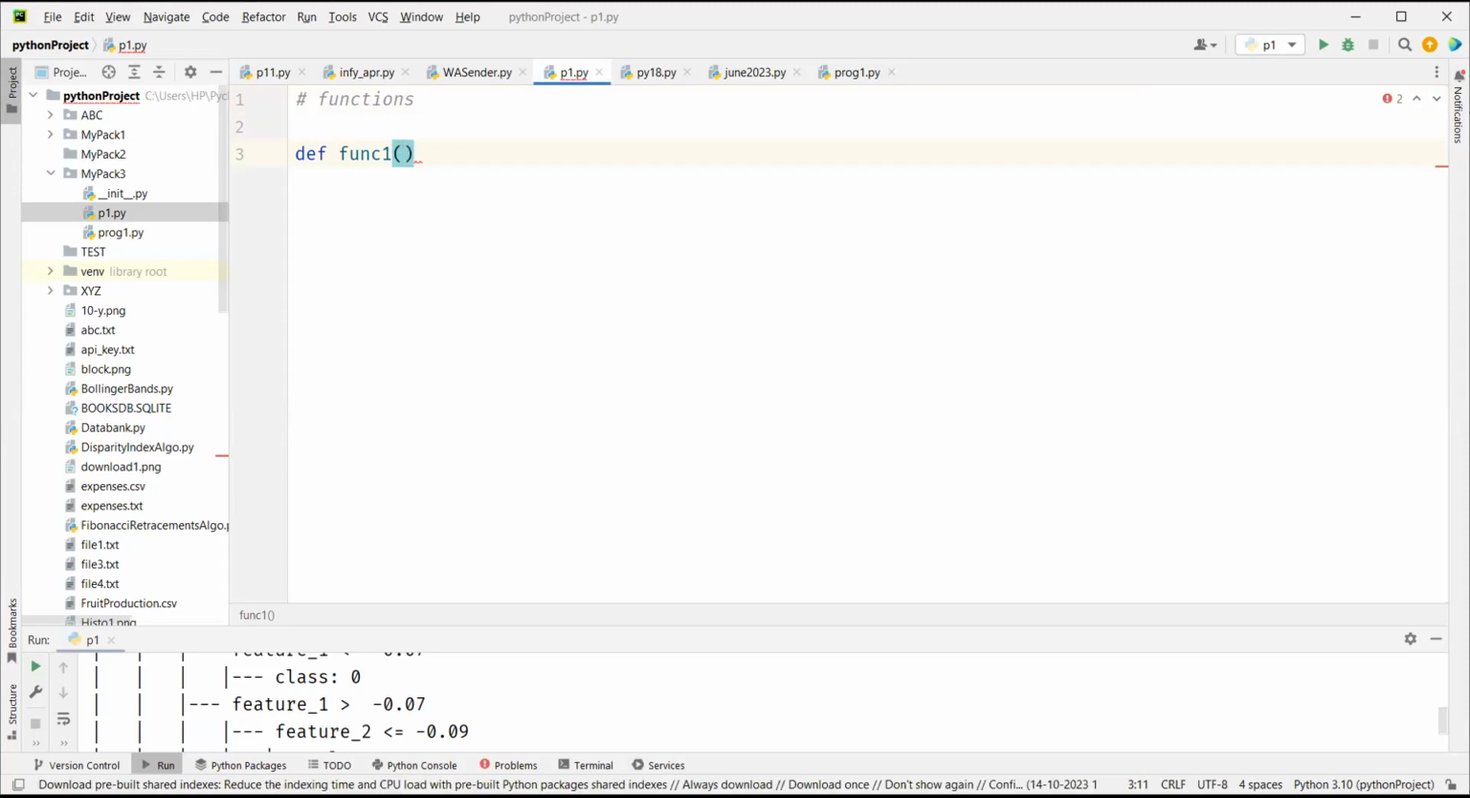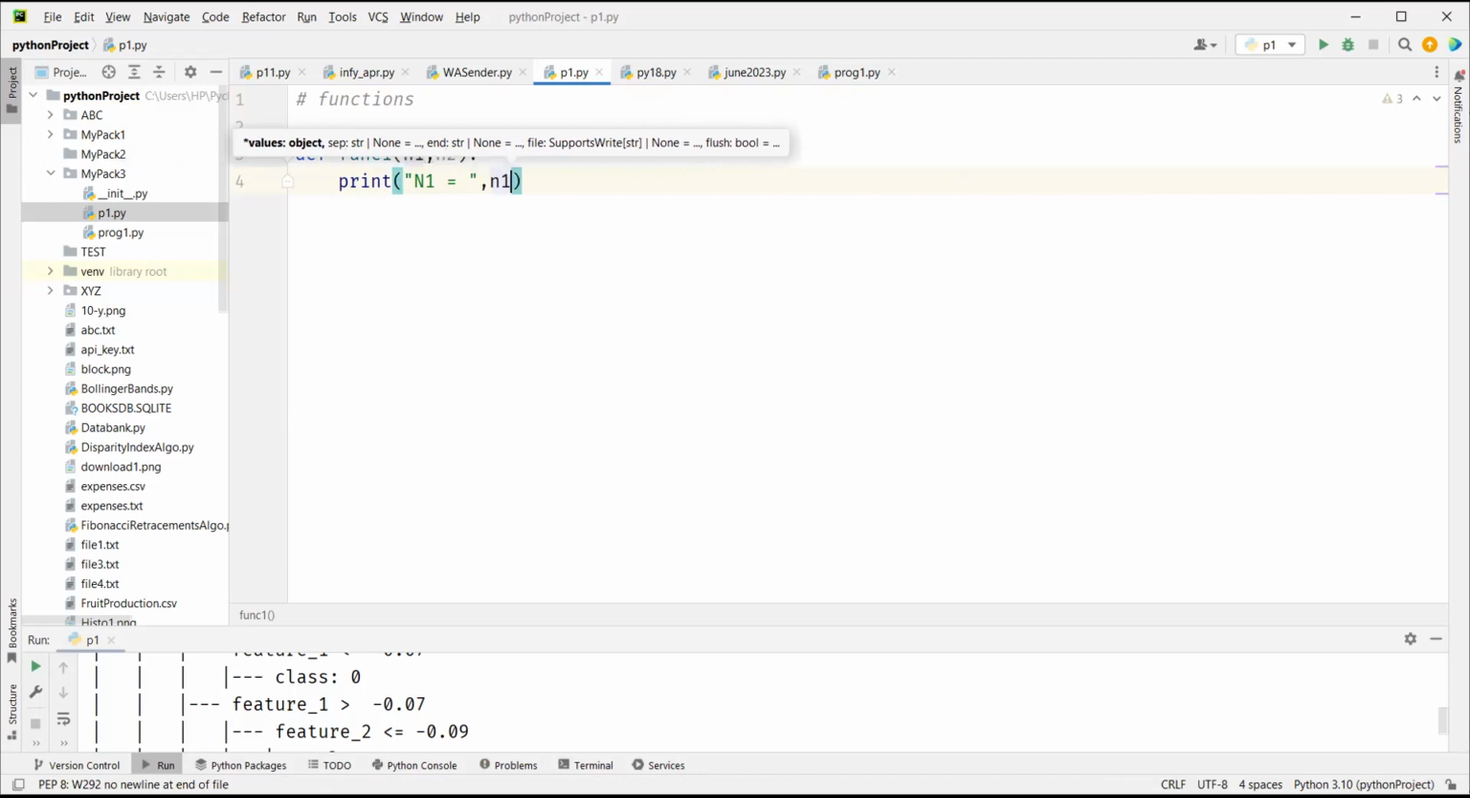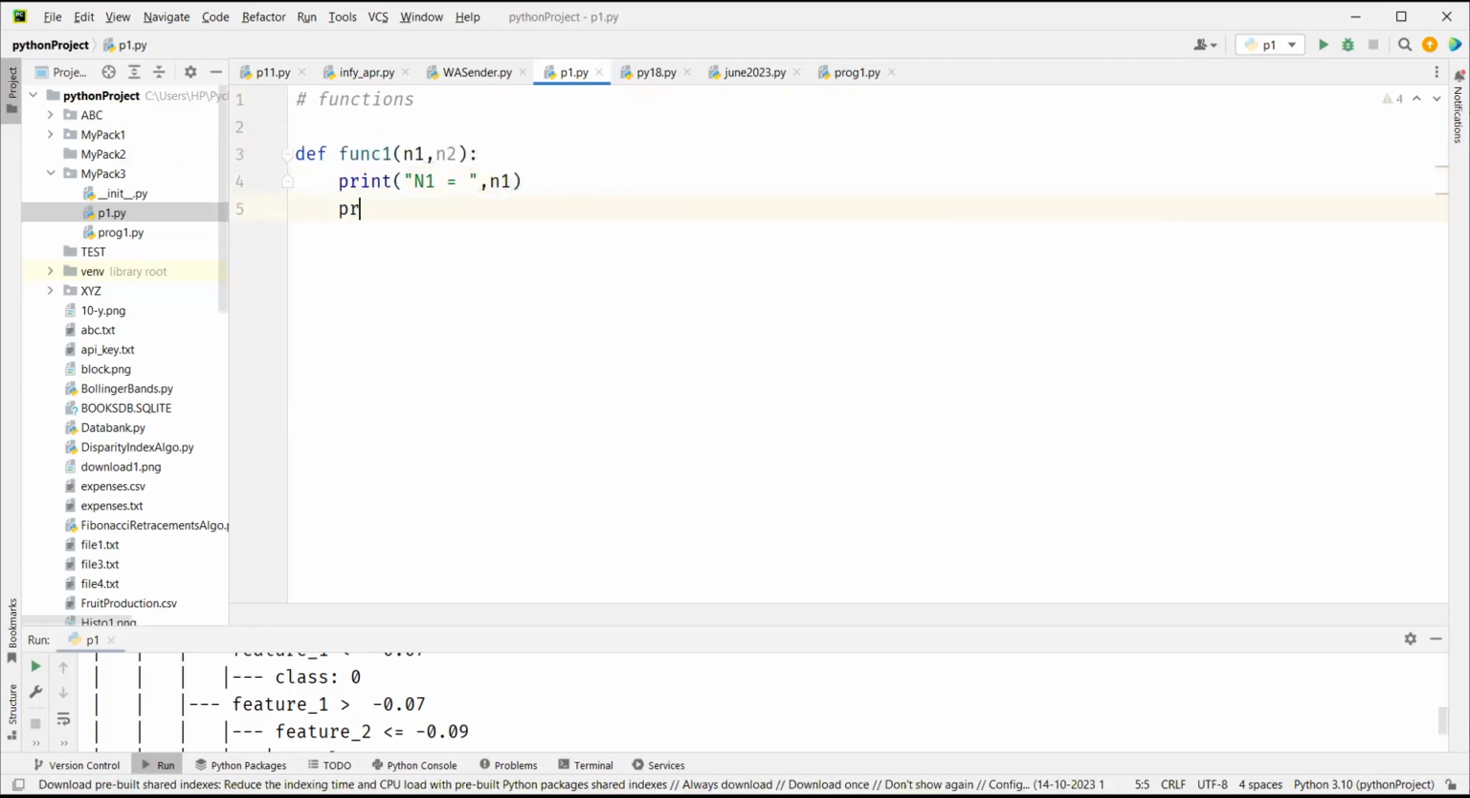So here I said if I define n1 comma n2, and here you print, okay, n1 equal to n1, and you say print n2 equal to n2. Now I can say add equal to n1 plus n2, and you return add.